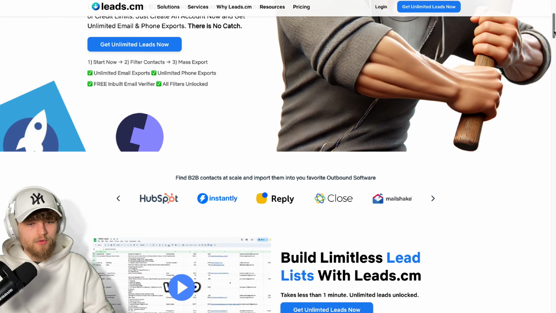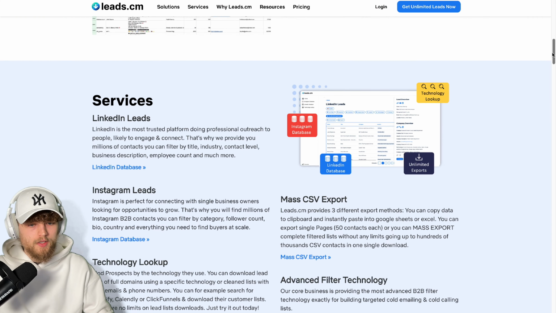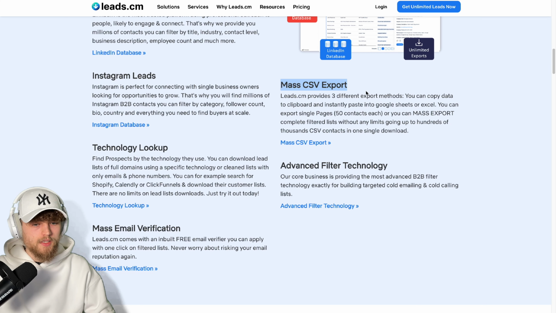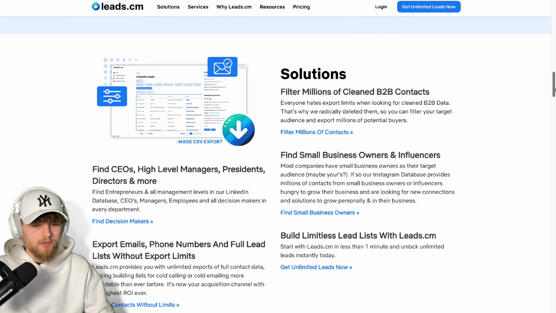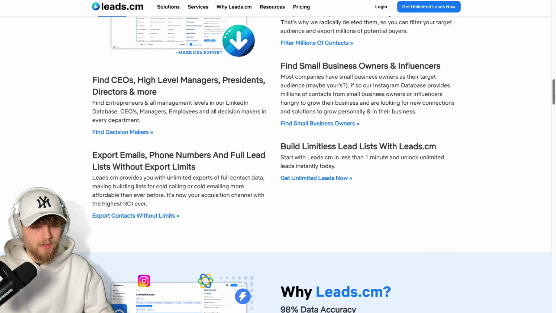So when we scroll through the page, the main purpose of Leads.cm is definitely to just build lead lists with the lead sources of LinkedIn leads, Instagram leads, and technology lookups. It also claims to have a mass CSV export, which we will check later, advanced filter technology, and mass email verification. So you're basically able to find millions of contacts, job titles, small and big business owners, etc.